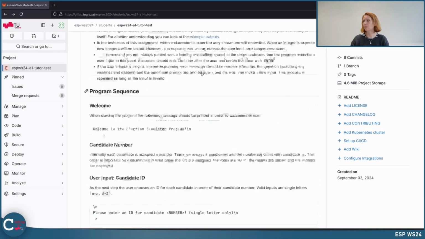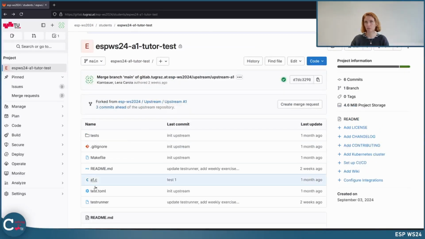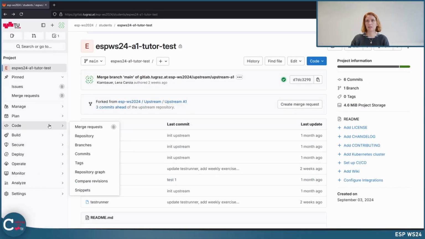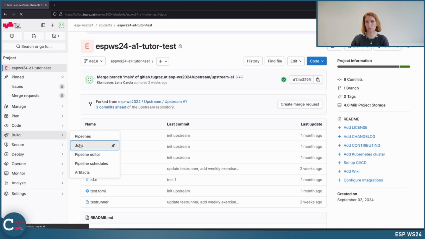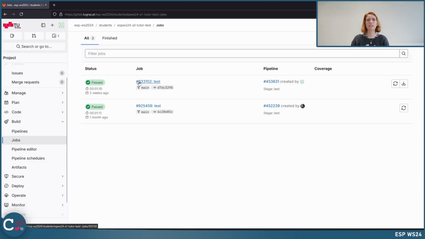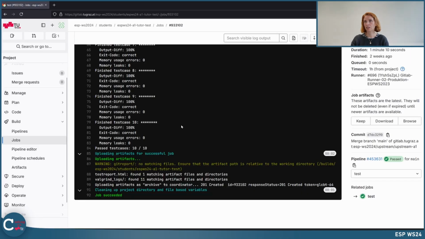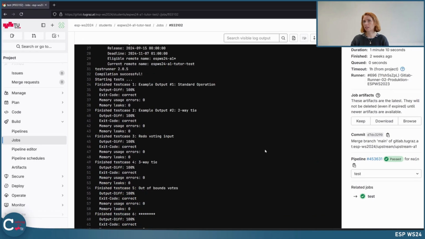So once again, I'm in the repository on GitLab now, so this is on the website. You see here on the side, you have the sidebar, you have the build option, and then you go to jobs. And then you will see a list of all the commits that have been pushed to this repository. In this case, it's only 2 commits, but you will probably have more. And then if for a certain commit you want to see the test results, you need to click on the name of it up here. And then it will show you the test results.